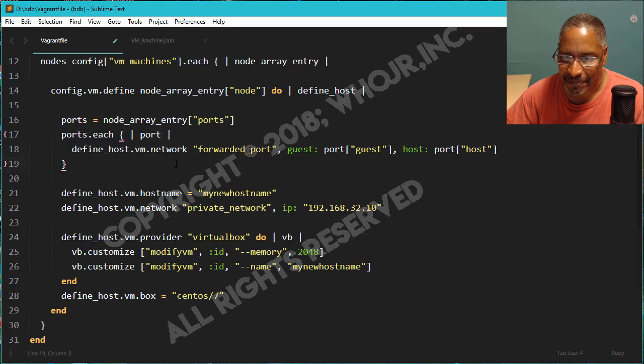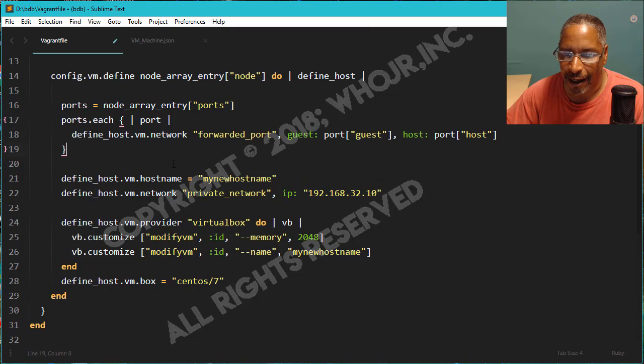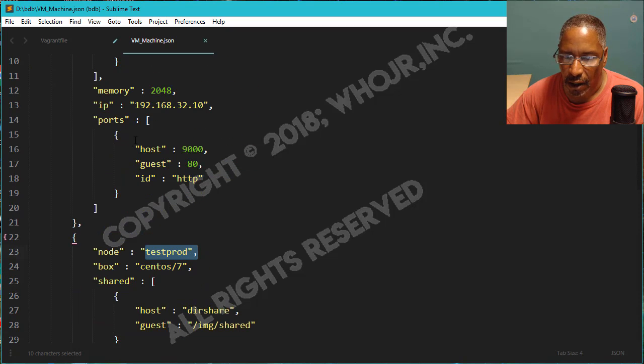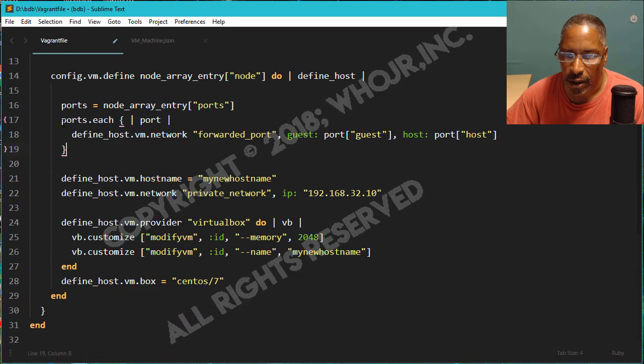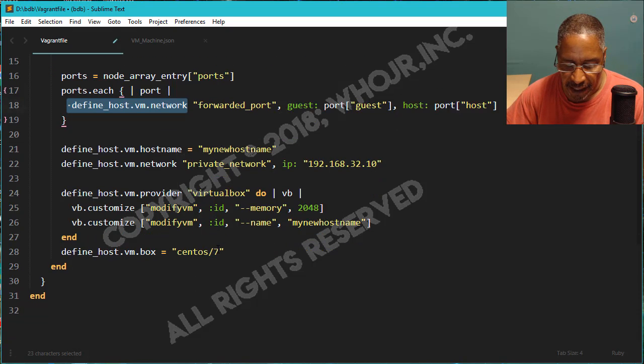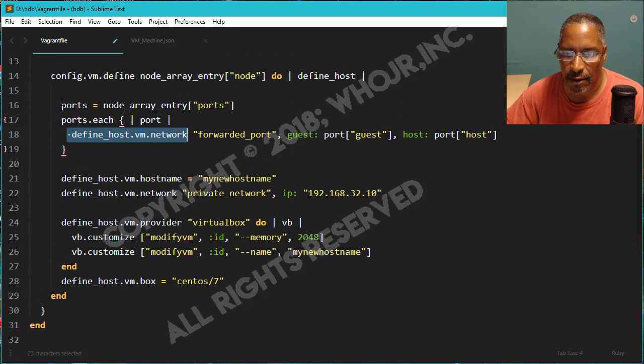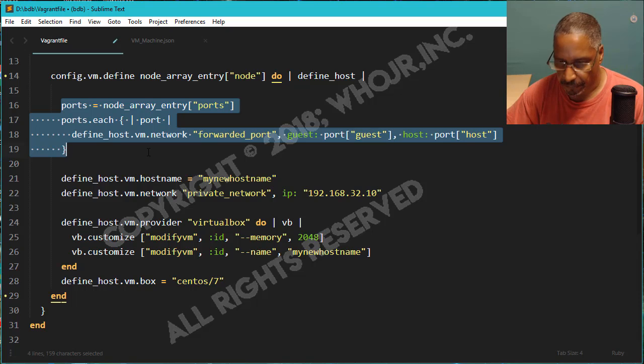Okay, keeping it moving, we just defined a loop, and this one again says, for each one of these ports, we're going to take the value of host and guest, and assign that value to this network command that's going to forward the ports to it. So now let's do the same. In fact, I'm just going to copy these lines right here.